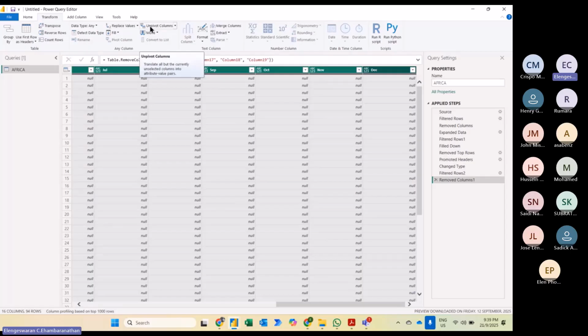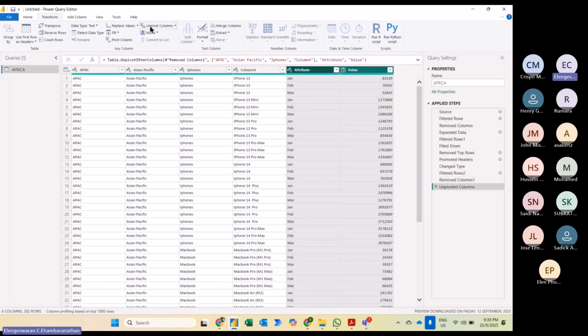Unpivot means it will convert to two different columns. So if you can see unpivot column, can you show thumbs up emoji or celebration emoji? Unpivot column means convert to two different columns. Again, I repeat, unpivot column means it will convert to two different columns. One column is attribute, one column is value, whereby the attribute column has the list of months and in value you have all the figures.